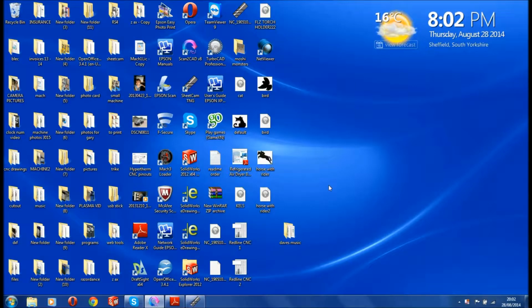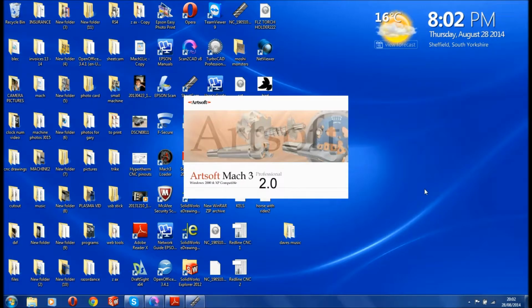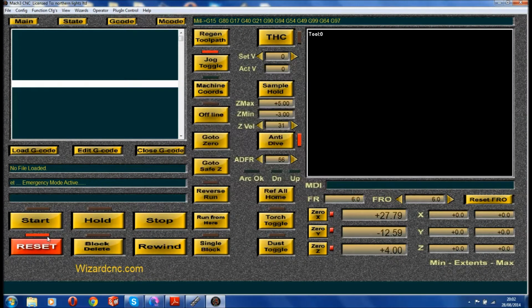Hello, this is Redline CNC. I'm just going to show you now how to finish off with the file you've just created in SheetCam. Show you how to drop it into your Mach3 to start cutting. First, we open Mach3 up. Pull that out of reset.